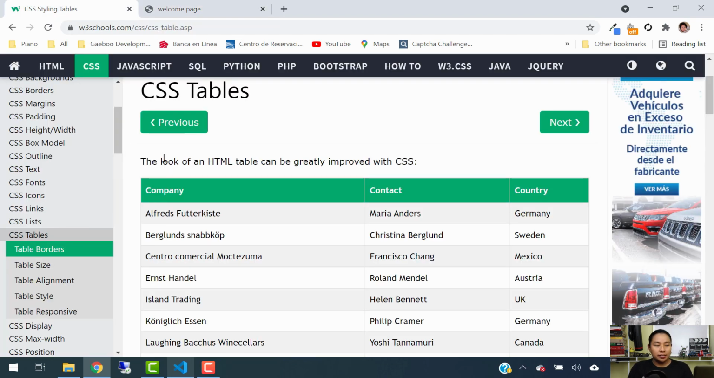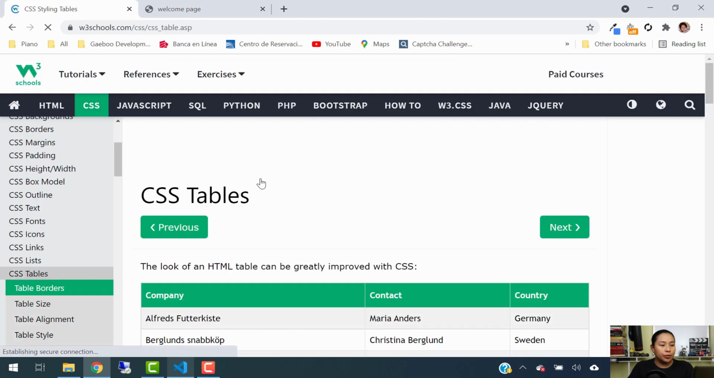Okay, so in CSS tables, we're going to cover the following topics. We're going to talk about how to add borders to your tables, how to change the size of your tables, how to align them so that everything can be as you want, how you can give some style, a little bit of color, and a little bit of some other type of styles, and how to make your table responsive. Okay, we're going to be talking about those topics in this video. So let's get started with CSS borders here.